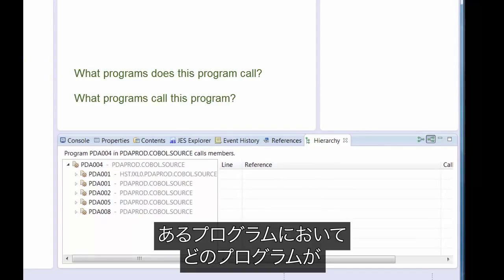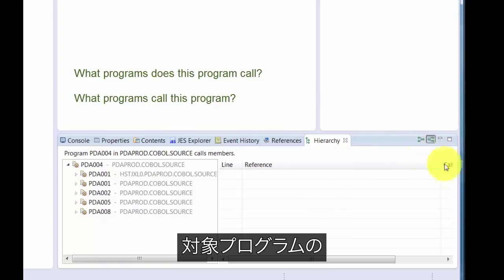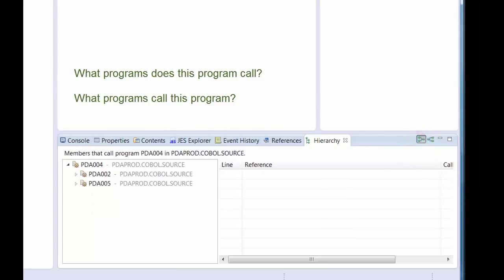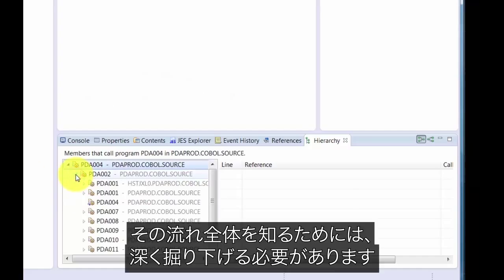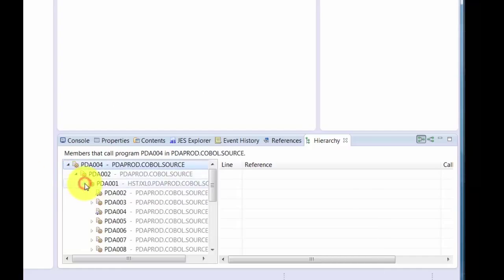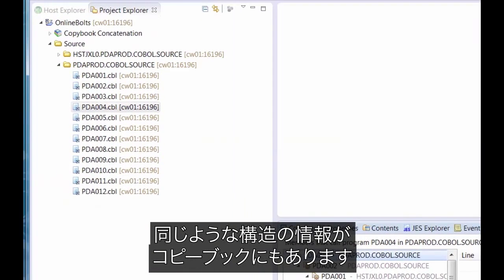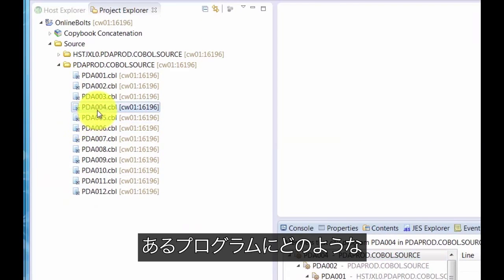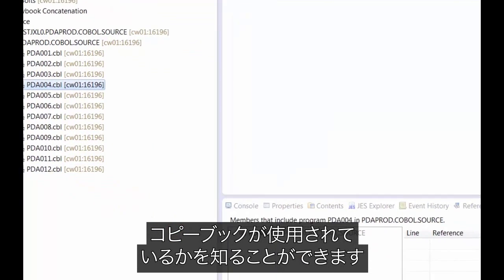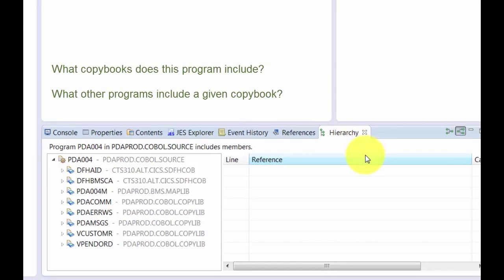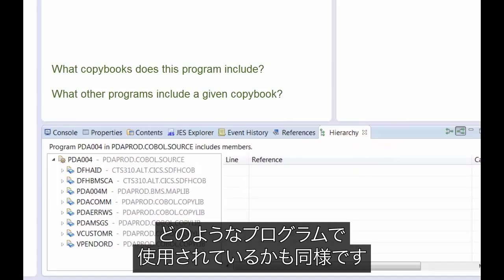For a given program, what programs does that program call? And conversely, what programs call that program? The ability to drill down to see the complete chain. The same hierarchy information is available for copybooks. For a given program, you can see what copybooks that program includes. And for a given copybook, you can see what programs include that copybook.